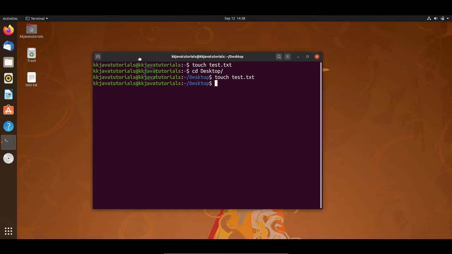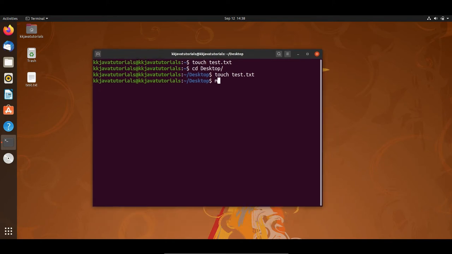Let's say I would like to rename this file. Then we can use mv, and we can give the original file name, that's test.txt, and then after that you can give the new name of this file, that is test_new.txt. And if I press enter, then here you can see the file name has been renamed.